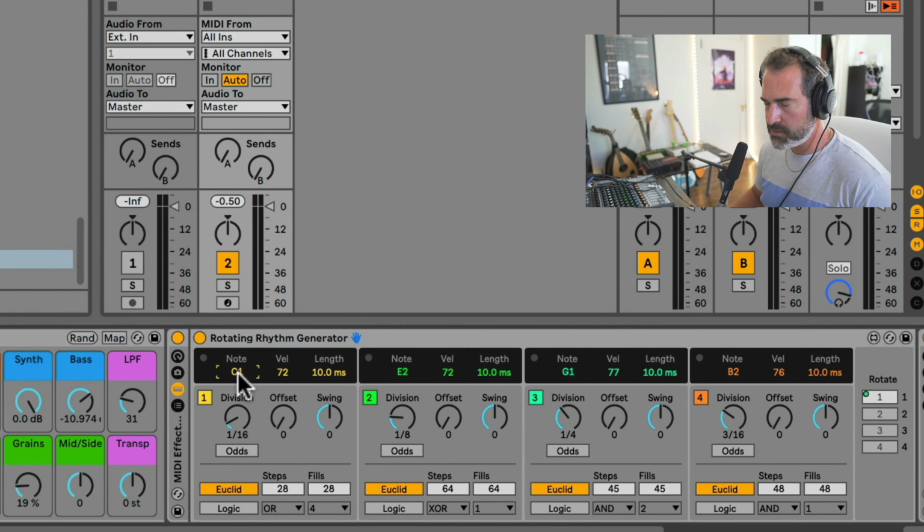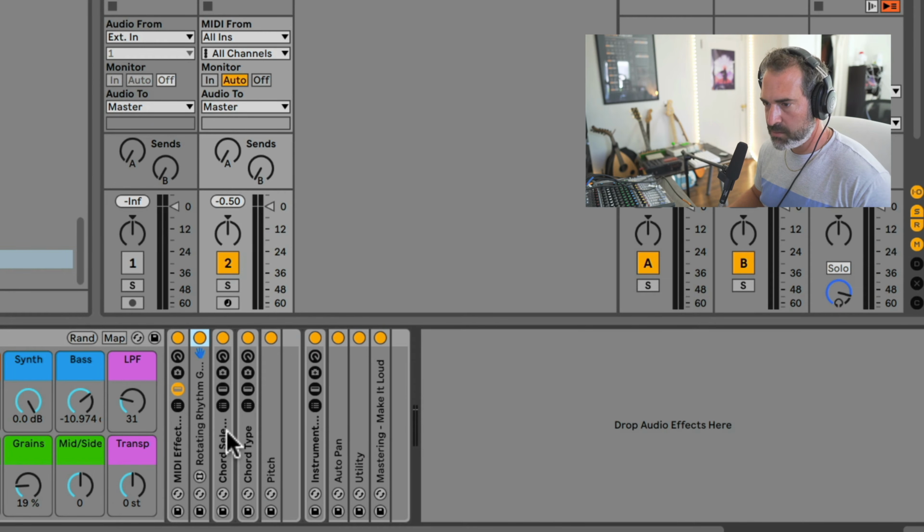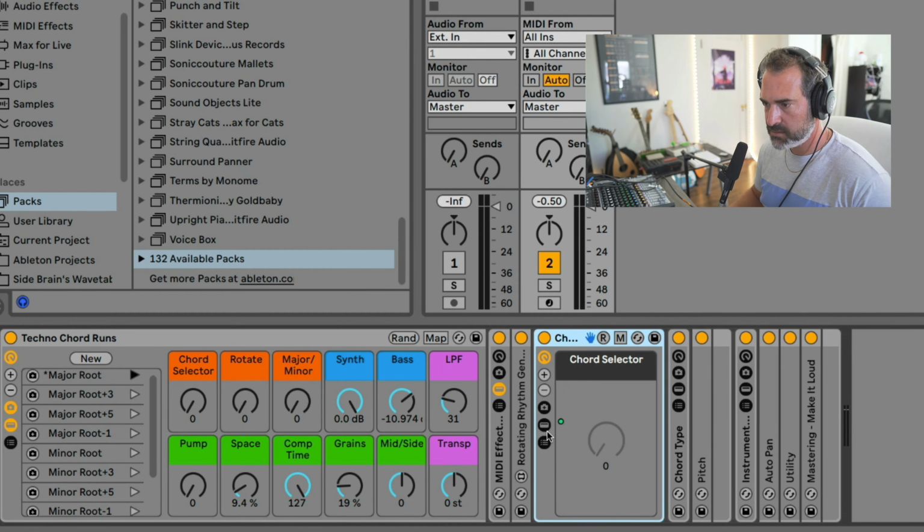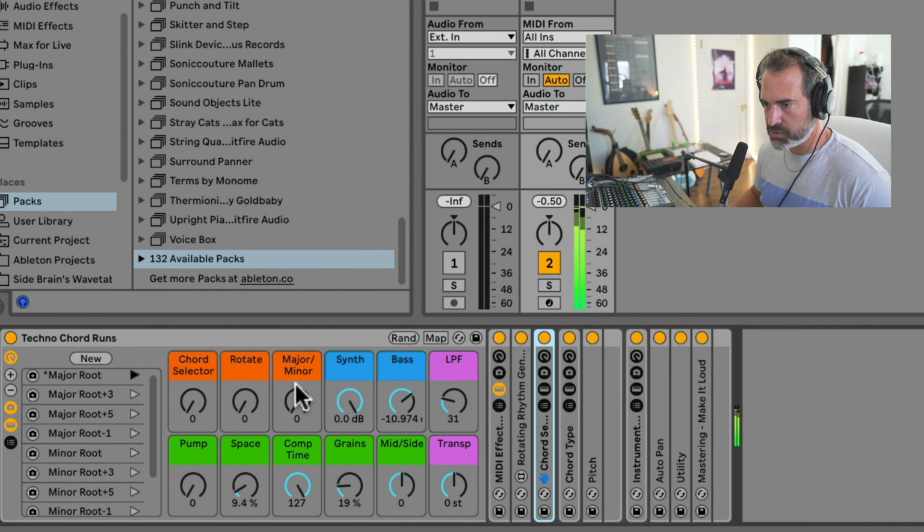Here we just have a basic chord, essentially a major 7th chord. In this case, it's C major 7th, but we can transpose it from this macro right here. So you can choose whatever root note you want. Nice. Now, we also have this chord selector right here. I can change it from major to minor.